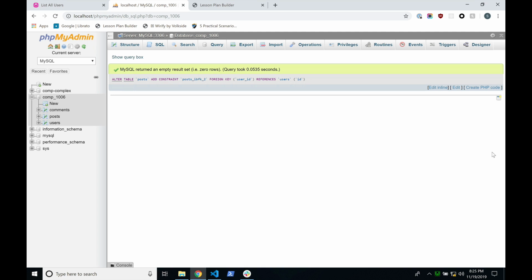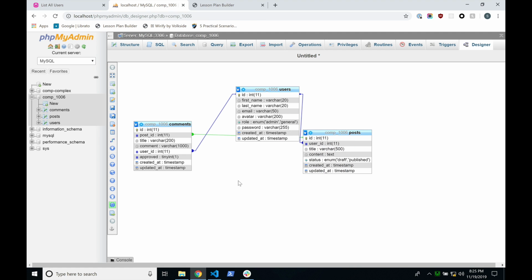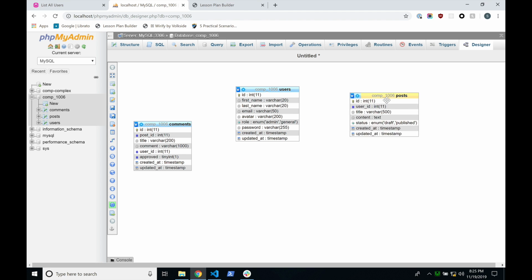And if you want to see the nice design of your database, up in the top right-hand corner, you can click on the designer, and it generates it for you and shows you a picture of what your database looks like with the relationships. And you can click and move these little guys around.